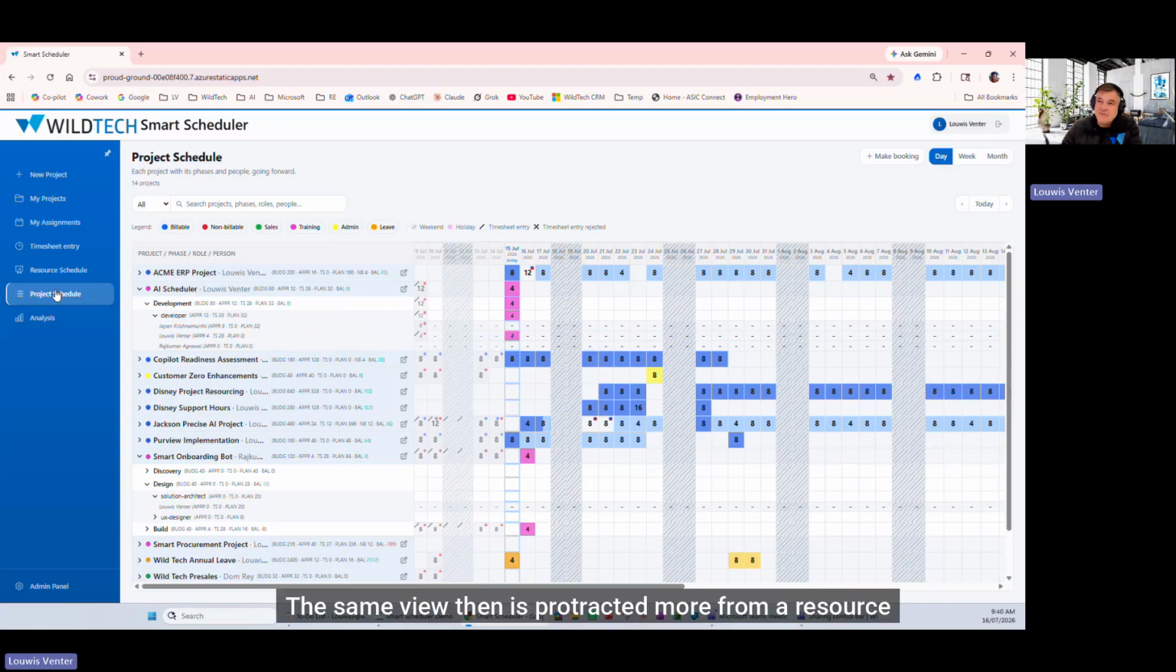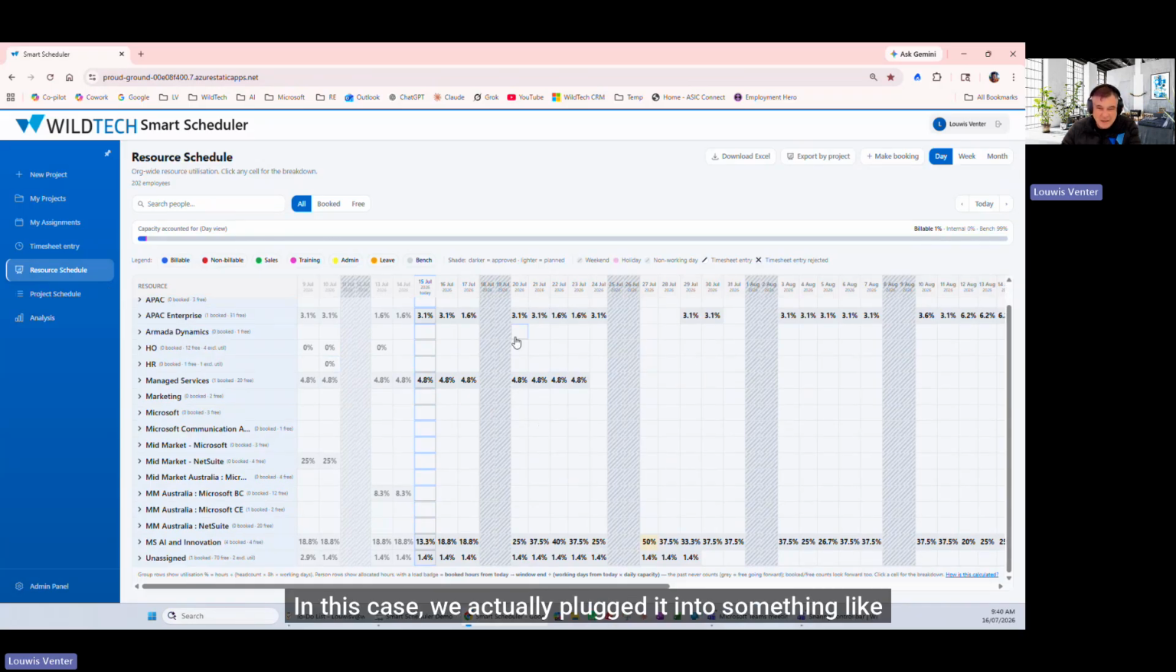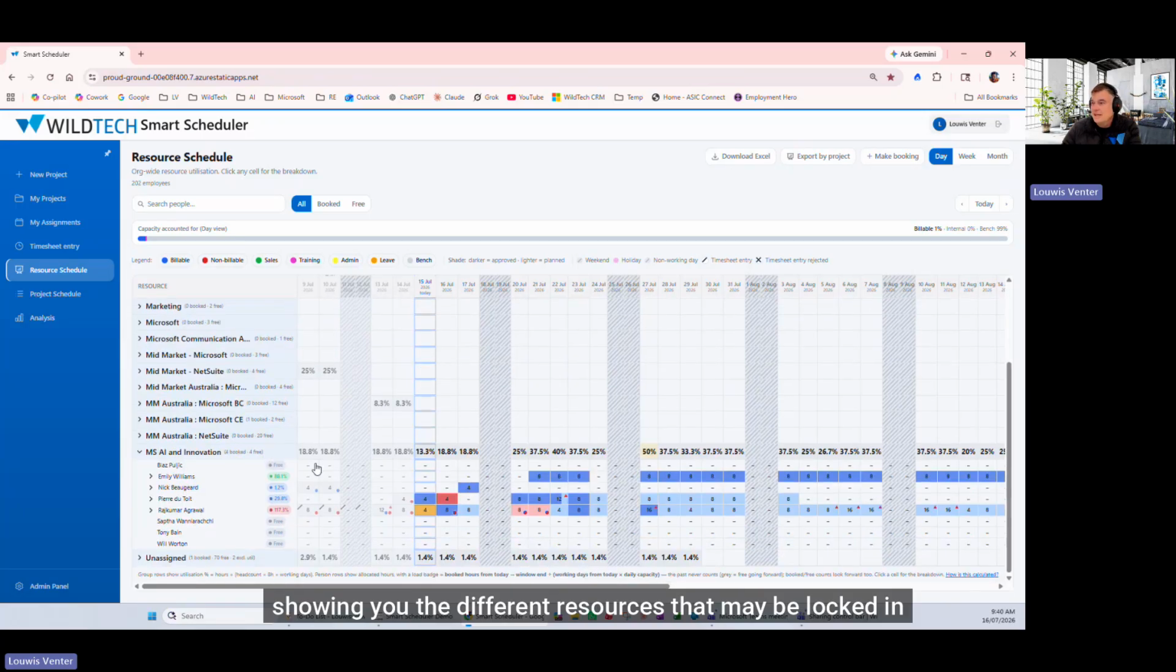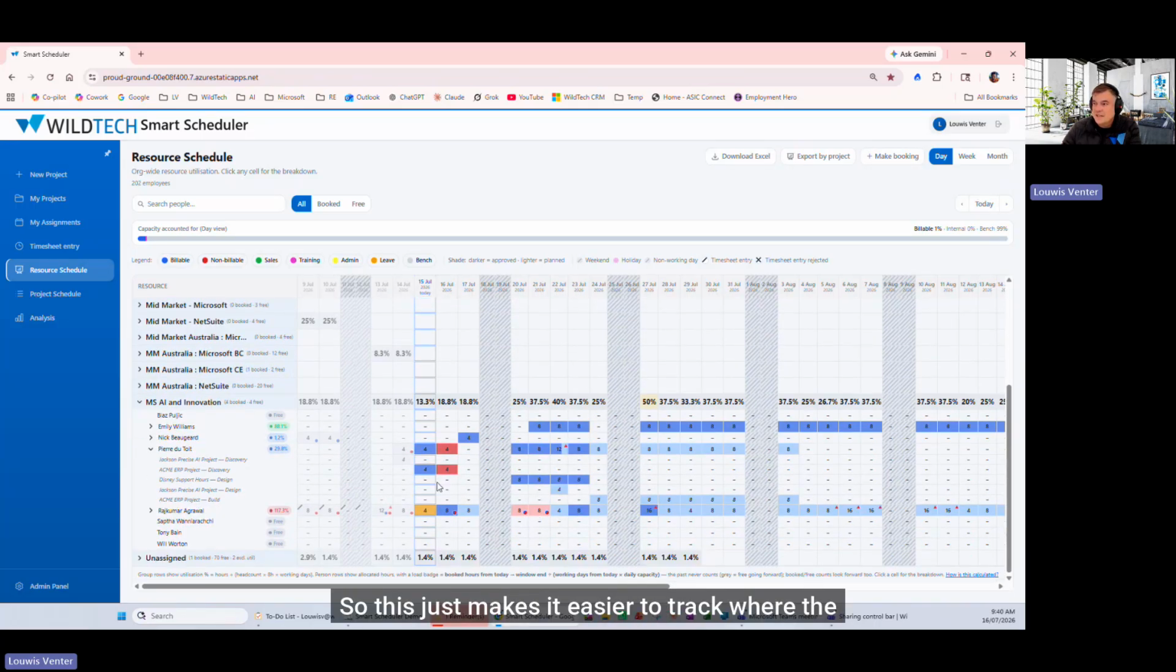The same view is then projected more from a resource schedule, so you can see the different resources. In this case, we plugged it into something like Entra and pulled up the org chart from Entra, showing you the different resources that may be locked in under there. You can see, just on a resource side, what they'd be busy with and the various projects they may be allocated to on that time schedule. This makes it easier to track where the resources are and where they may be.